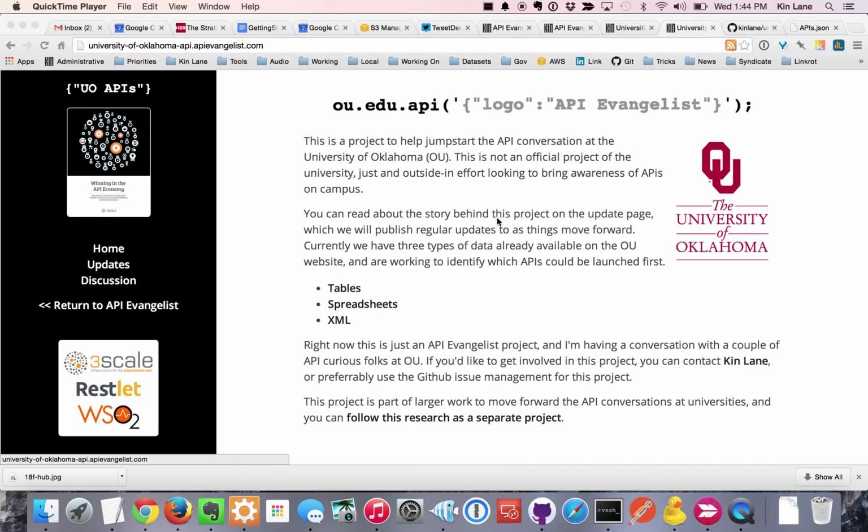This is a research project I'm doing to help jumpstart the API and open data conversations at the University of Oklahoma. So I spidered their website and pulled out what I consider low-hanging fruit for tables, spreadsheets, and XML files that are spread around their site. But that's not what I want to showcase here. I want to talk about the format in which I contain this project.